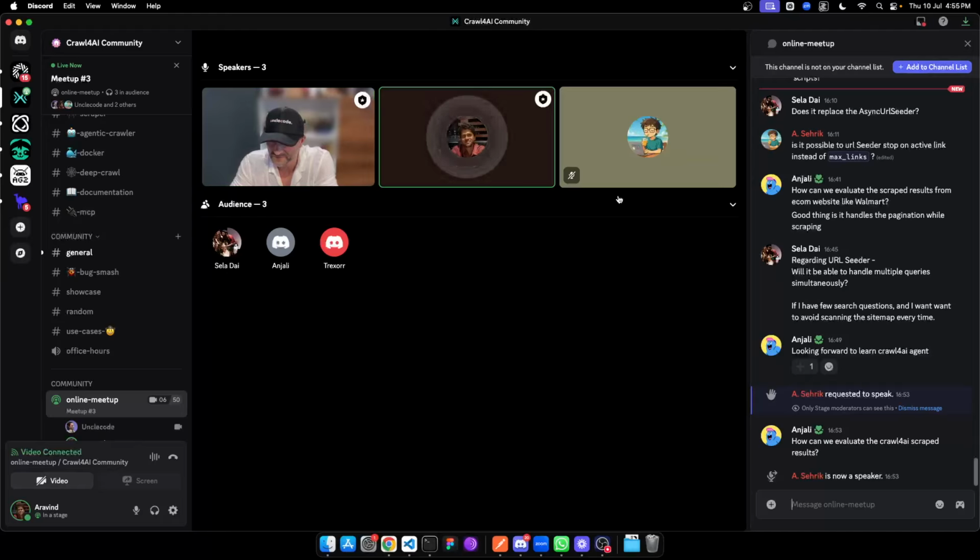Yeah, so what he means to ask is, right now we have this max links parameter, right? If you reach the max links, it stops the URL seeder there. So he's saying he wants to apply max links only to active links. I want 100 active links instead of 100 links in which maybe 25 are active. Makes sense. Makes sense. We can have this option where by max links, I mean max active links.